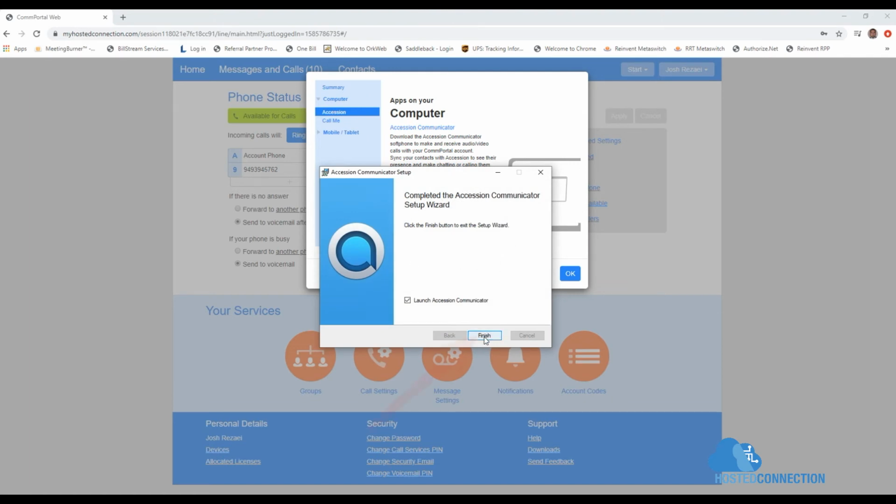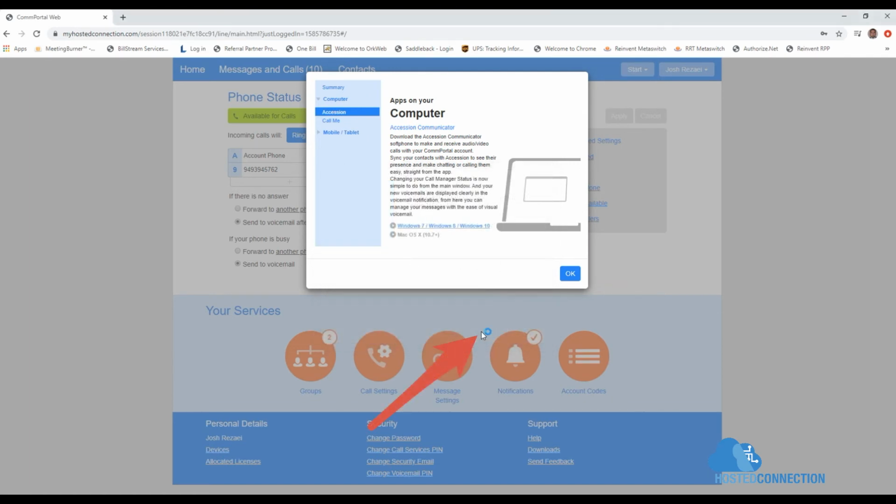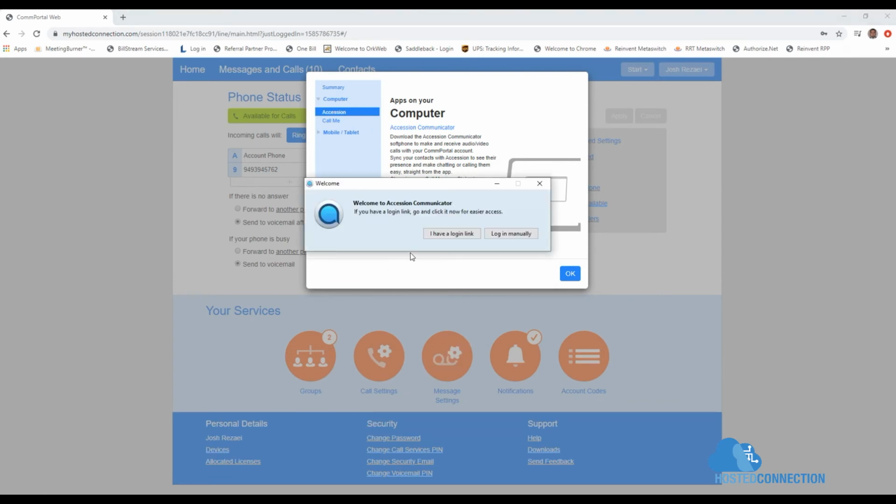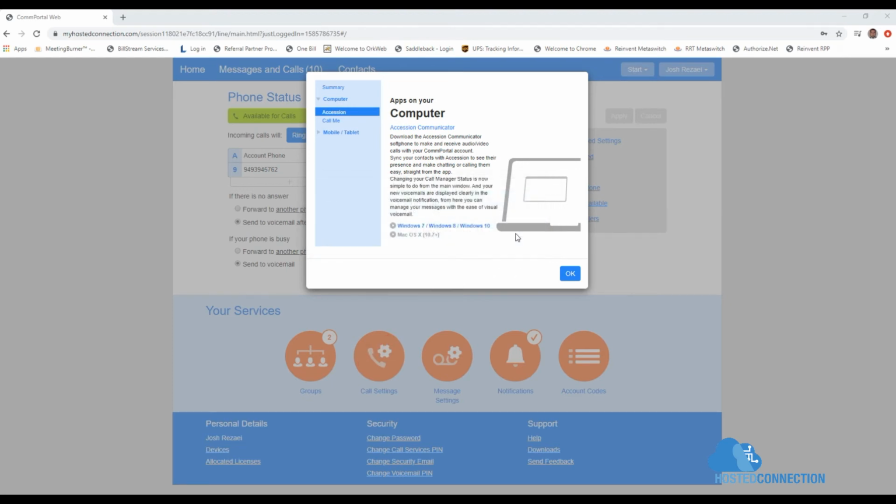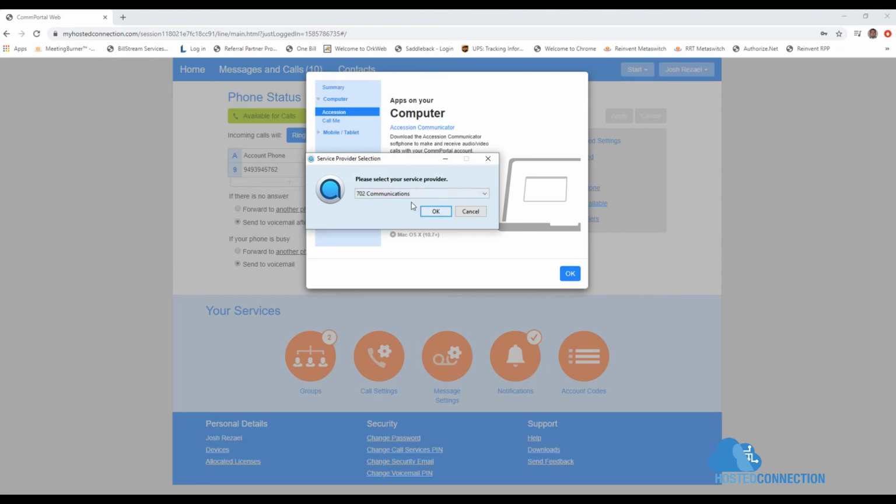Click Finish to launch Accession Communicator. You will be prompted to have a link or log in manually. Please click on Login Manually. Now you will need to provide and select your communication provider. Please select Hosted Connection and press OK.